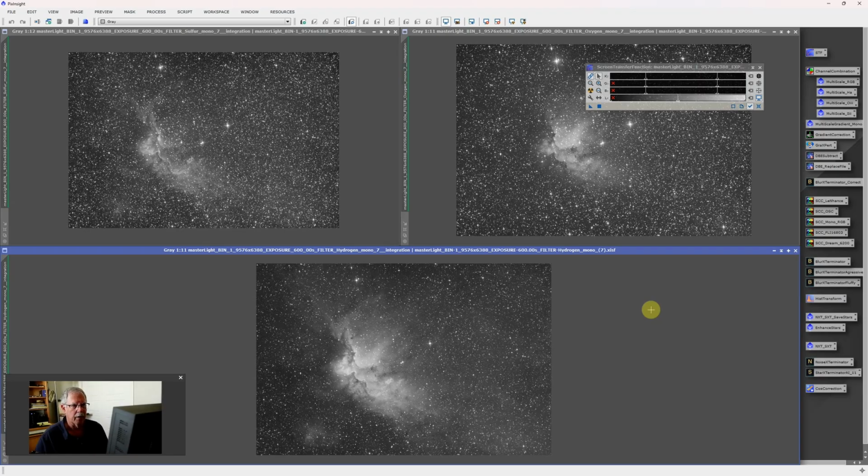Now, if I combine these into an SHO image in PixInsight, it'll probably come out very green. And in fact, let's just do that to find out. And the reason for that is because there's probably a lot brighter information in the hydrogen than in the sulfur and the oxygen. In fact, let's just verify that.